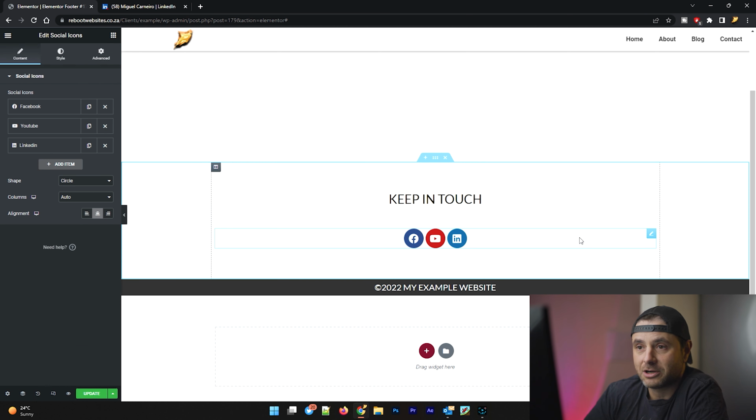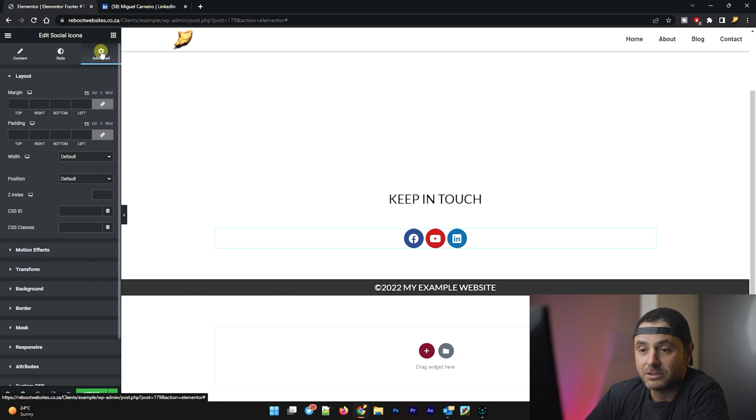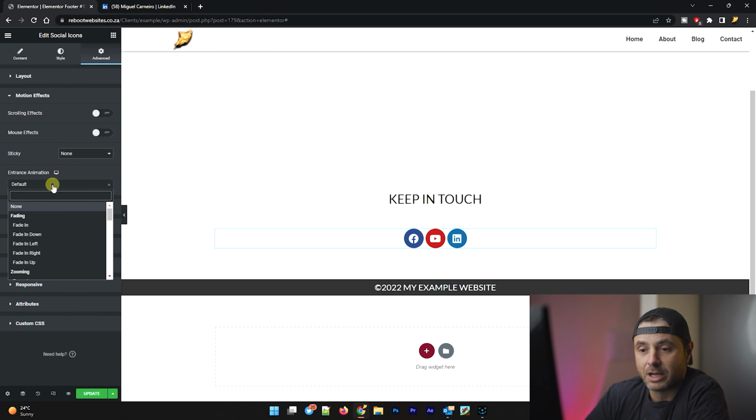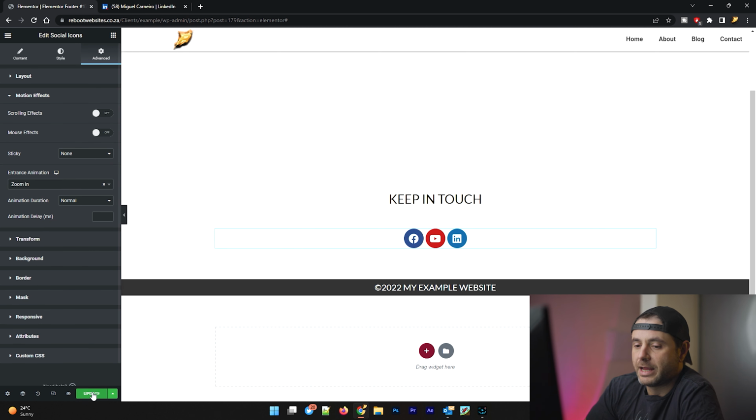The next thing I'm going to change is the social icons. I'm going to click on the social icons and do the same thing. I'm going to go to advanced, then motion effects, and this one I'm going to say zoom in. Let me just find it, zoom in, and now update again. So when you come to the footer of any page, that just adds a nice little touch to that section.